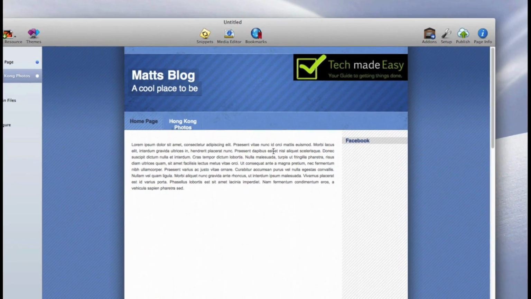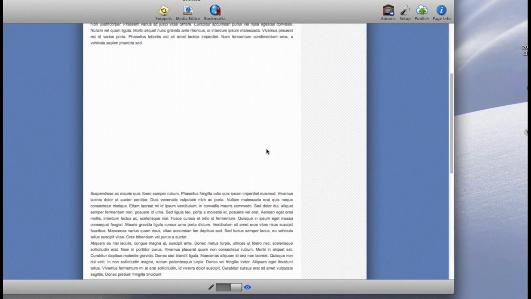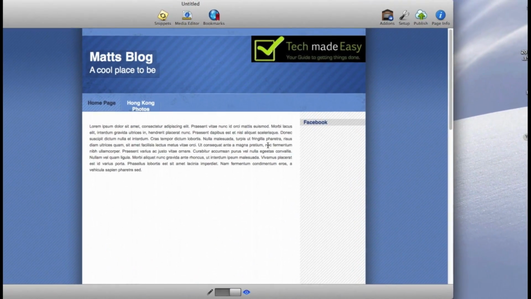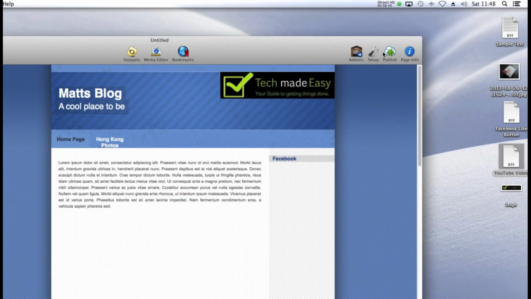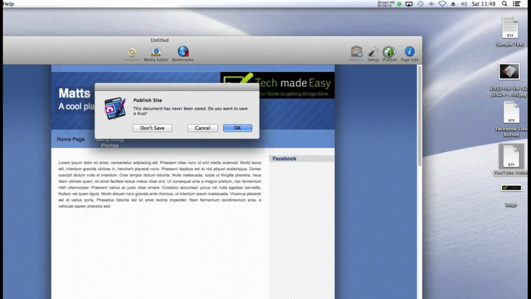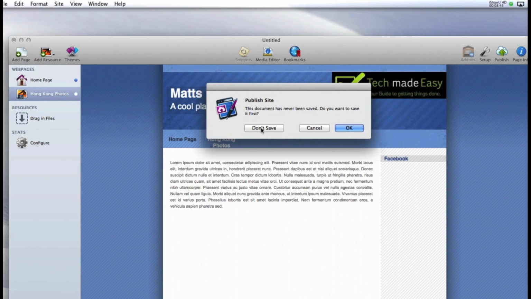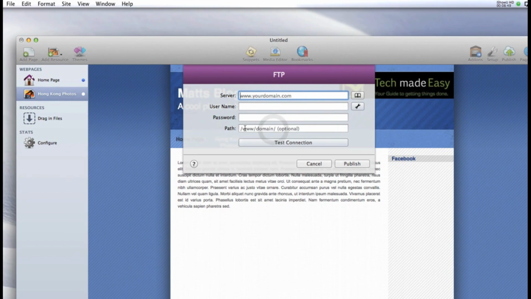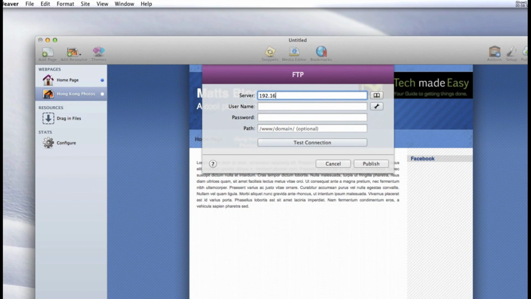So let's say we're happy with our site now. Obviously, in the real world, you'd spend a lot more time editing and make sure that everything looks the best it can. But we'll go up to the publish button here. It's going to warn you haven't saved it yet. I'm not going to bother saving, obviously you should in real life. And as I said before, I'm going to add this onto my local server.